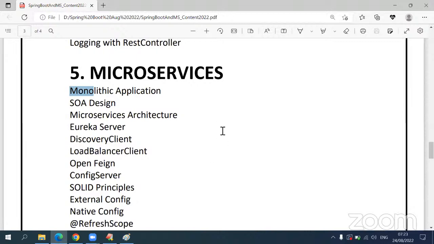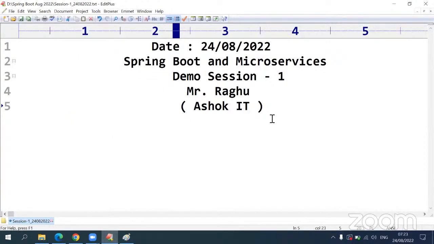What is the meaning of mono? Yes, it is actually one single. Generally, in real time, if you develop any application, that will be given in a single final format, a single jar file or a single war file. Okay, monolithic application keeping all the modules, entire code in a single file. That is actually called a jar file or war file.